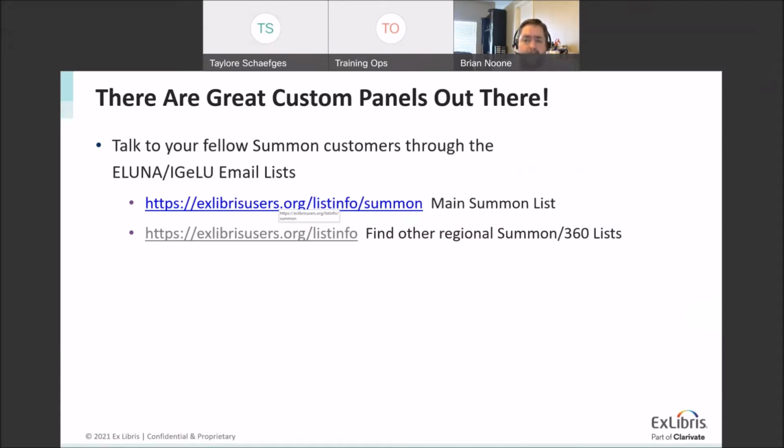The most common is the Ex Libris Igloo email list. And I've included the link. If you haven't registered for these lists, you can click the links here and connect to the main Summon list. There's also some regional Summon 360 lists as well.